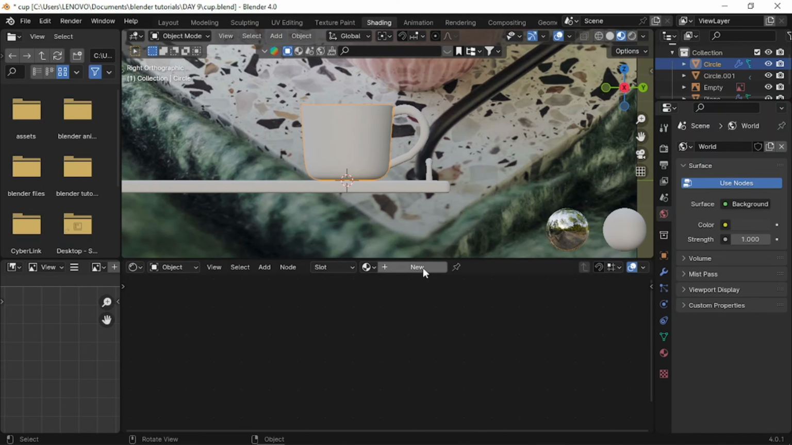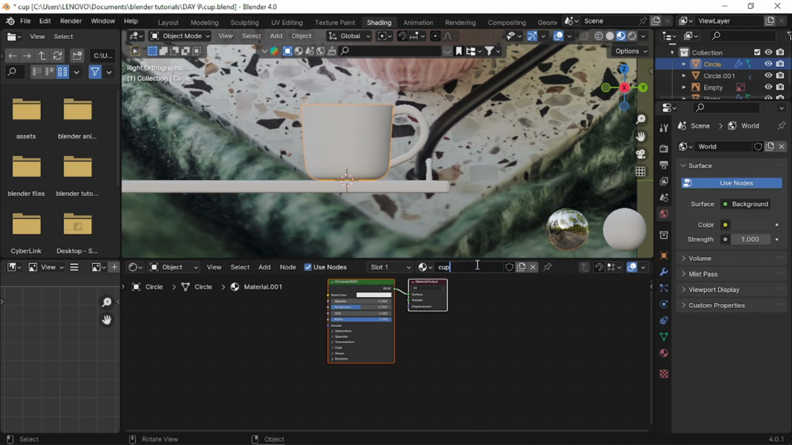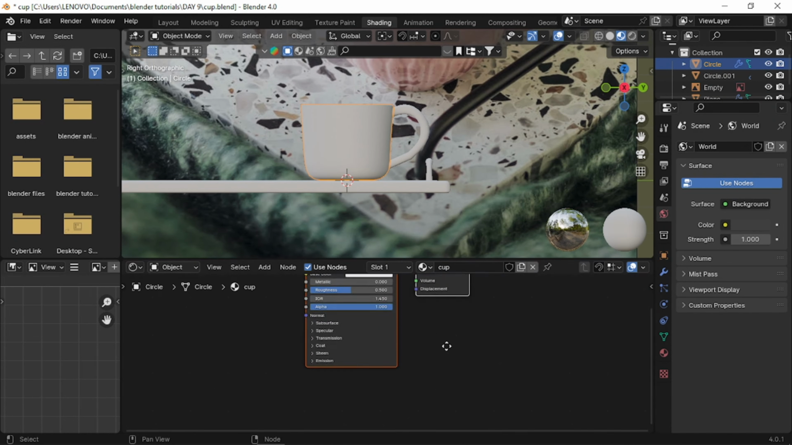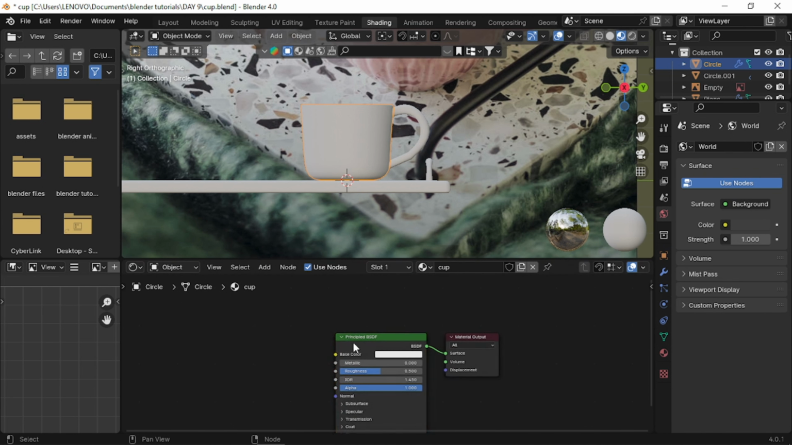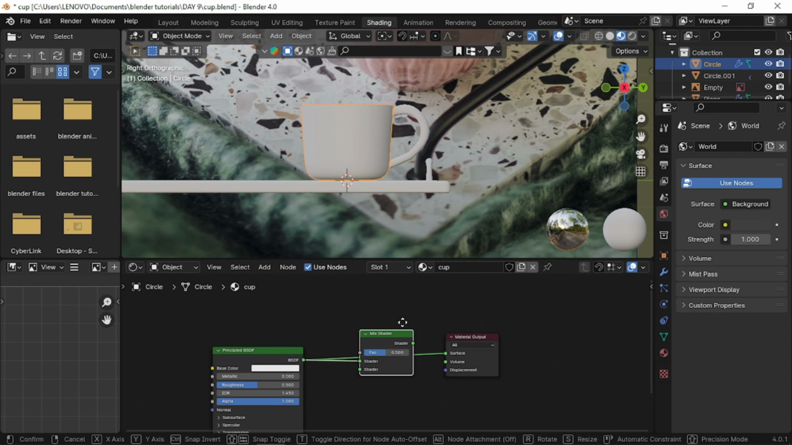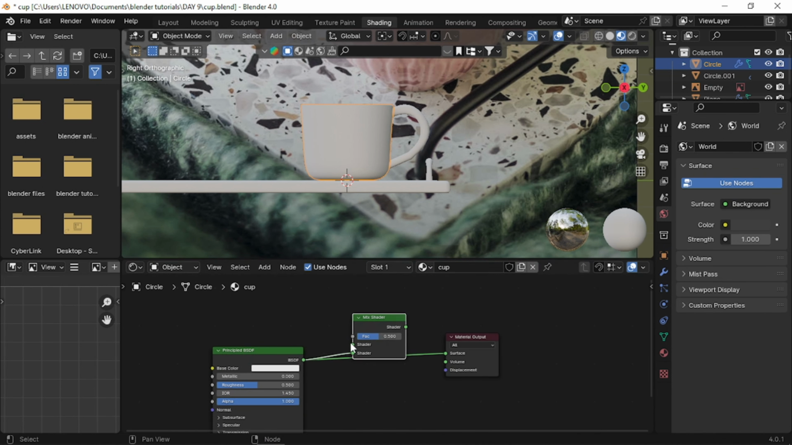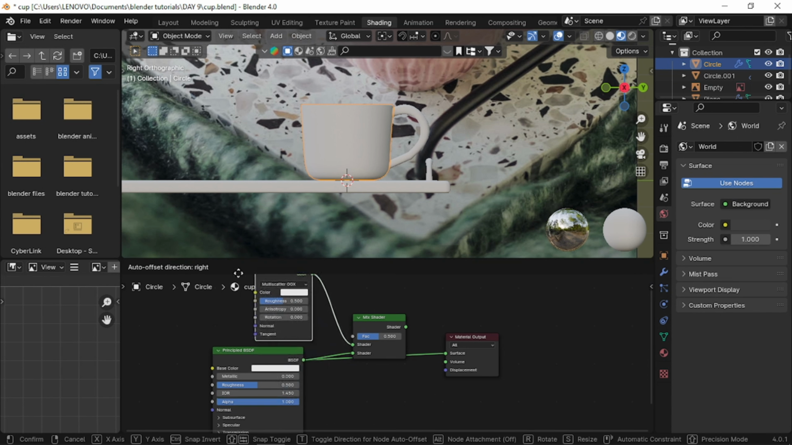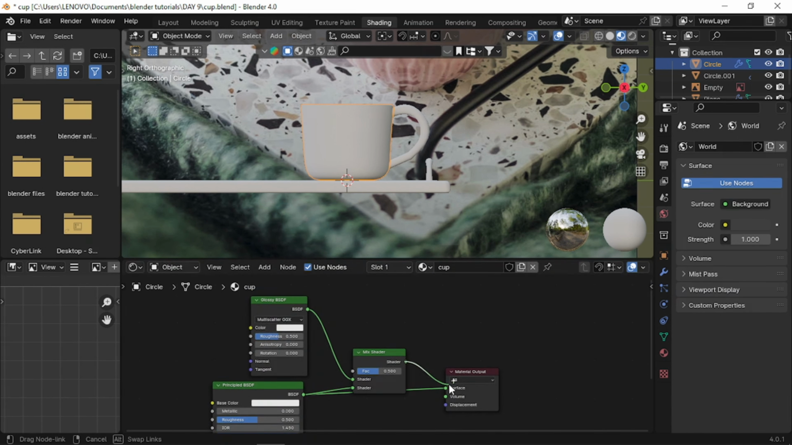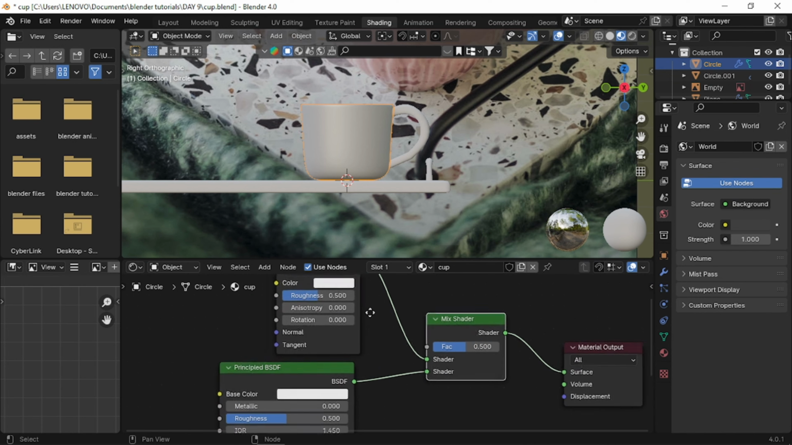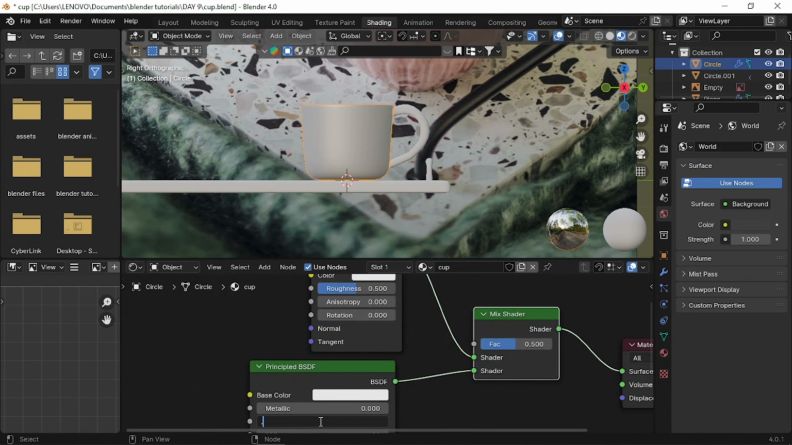First, we will select the cup and press on the New option in the tab below. After pressing on it, some options will pop up. Now press Shift-A and add a Mix Shader. Connect the Principled BSDF to the second shader on the mix node, and then add a Glossy shader and connect it to the first shader. This will make the cup glass-like. On both nodes, lower the roughness value to 0.3 or 0.2 and give a light pinkish color to it.